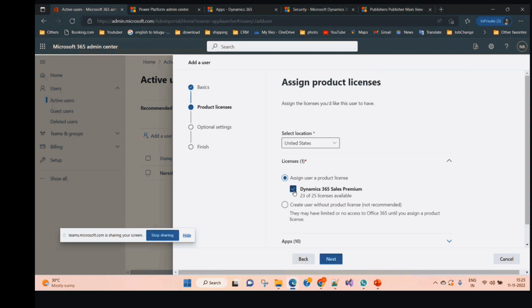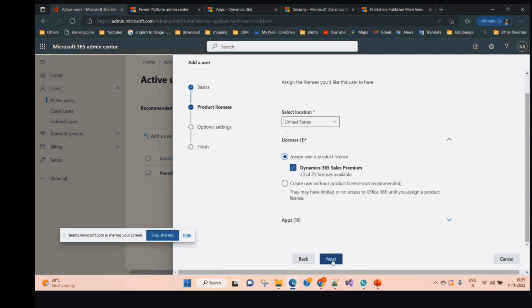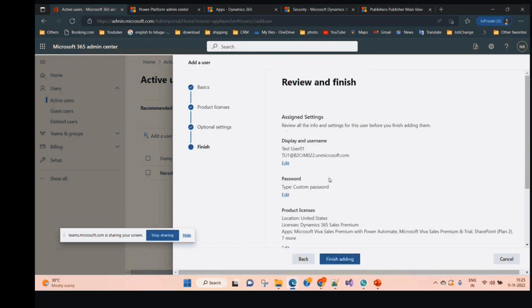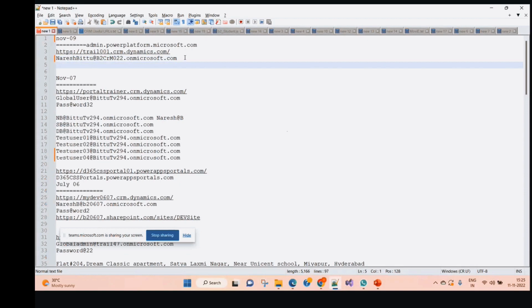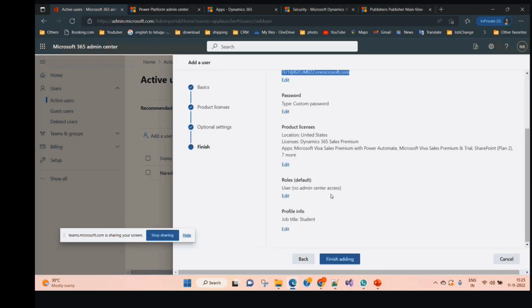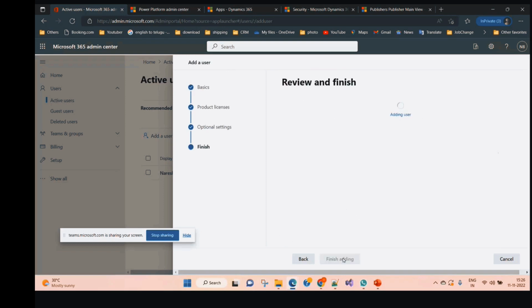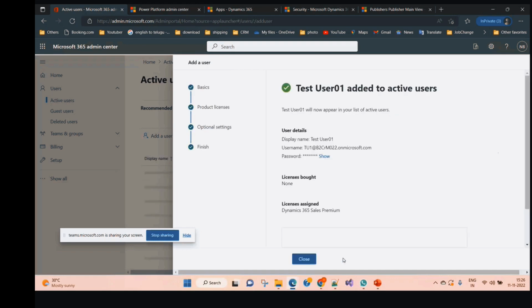And you need to assign some license, and I'm just giving the job title as student. If you want, you can copy the username and password. I myself have given it, right? So I know it. Finish adding. Like this you can add as many users as you want.